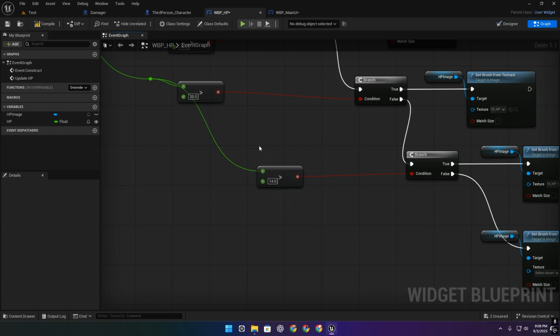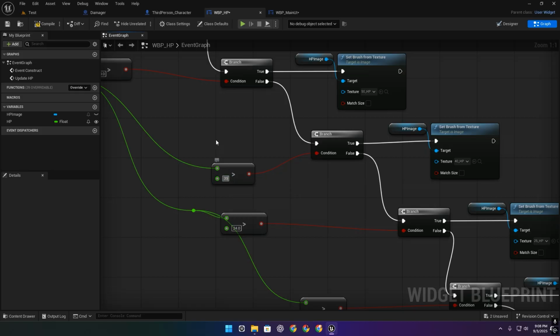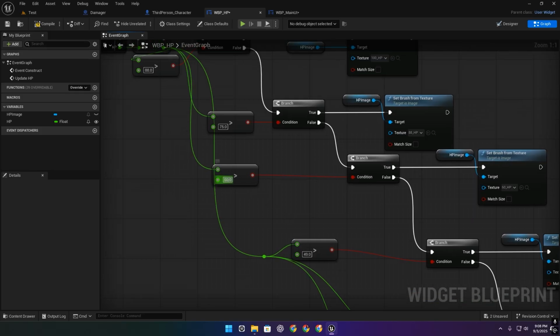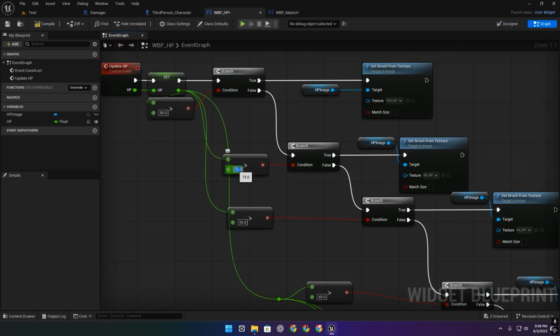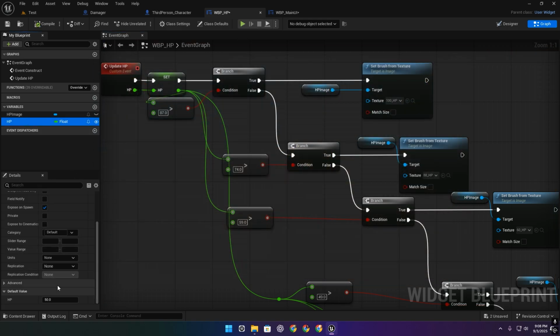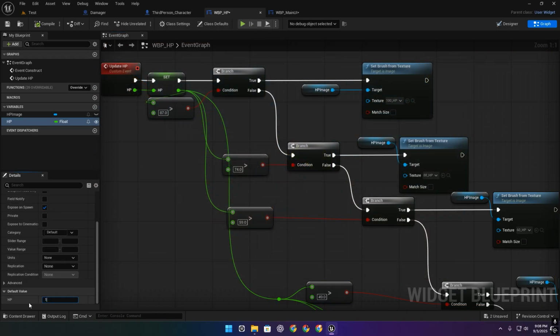Let's set this to 14, 24, 39, 49, 59, 74, 87. Yeah, we have 50 health. Now if I set this to 25, okay, it's working. Let's set this to 100.